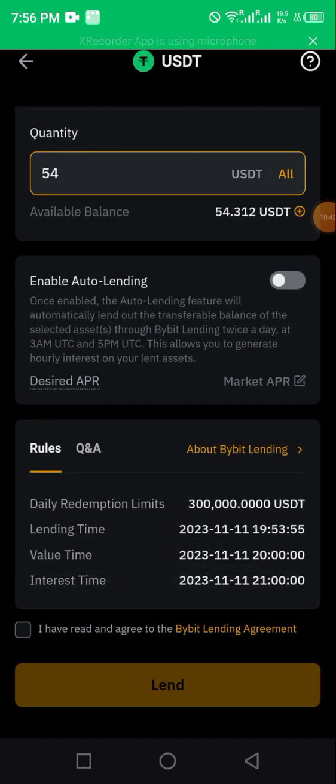It now tells you that the daily redemption limit is 300 million USDT, and the lending time commences from this 19:53 hours. The value time will be the following hour, which will be 20:00 hours, and the interest time is going to be 21:00. So what is it telling you?